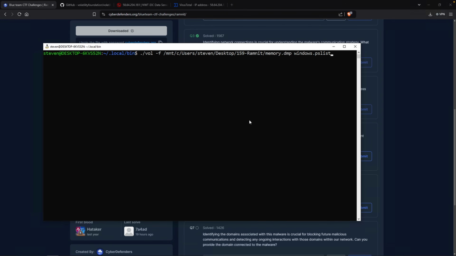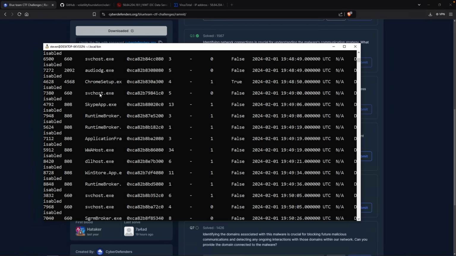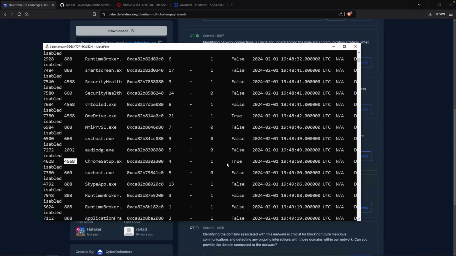And the reason why I'm doing this is I'm just curious to see if Volatility can see our Chrome setup.exe process. And if we scroll up, we do indeed see our Chrome setup right here with the process ID of 4628 and a parent process of 4568. On the right-hand side, we have a true flag, whereas some of them say false. Now, what is this true flag here?